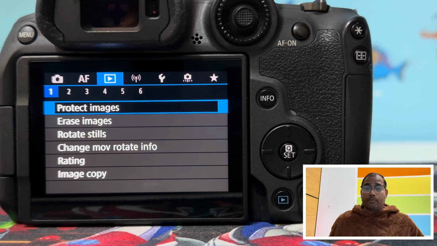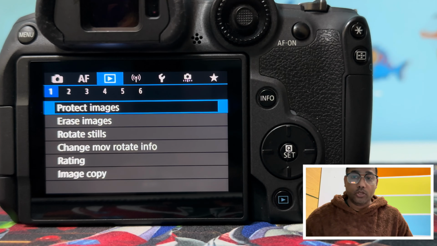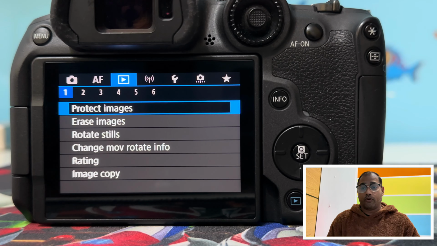This is how I set up my camera. So please put your camera settings on that, especially the Canon users. Go out, capture some videos, and see how it performs for you.